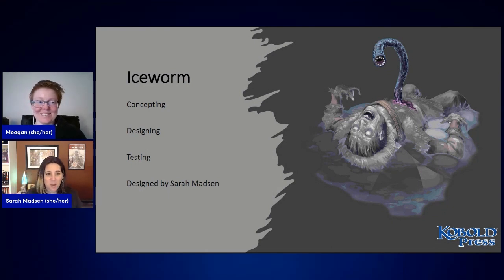Testing wise, like Megan said, I mostly ran it on my own, just because of the time crunch I was under, where I just threw it against a couple of pre-made PCs of appropriate level, and it was pretty fun. And I hope none of my players are watching so that I can run it against them and they don't expect things coming up from under the ice at them. So yeah.